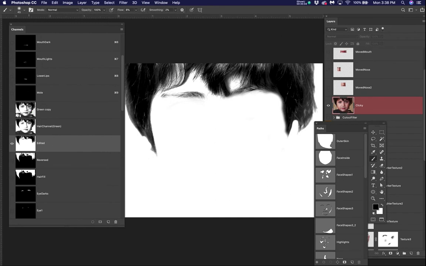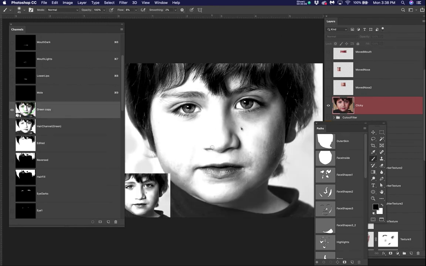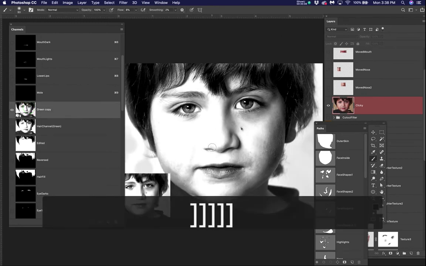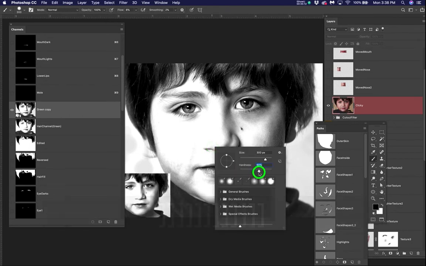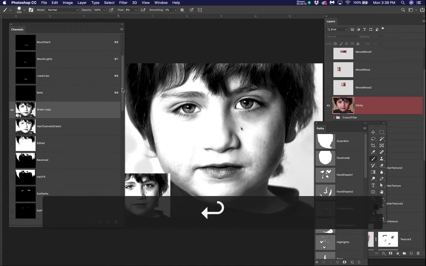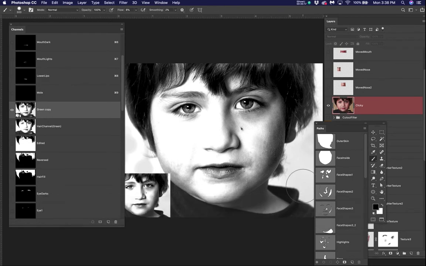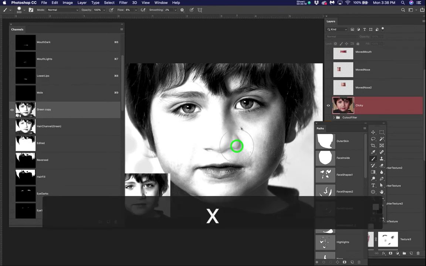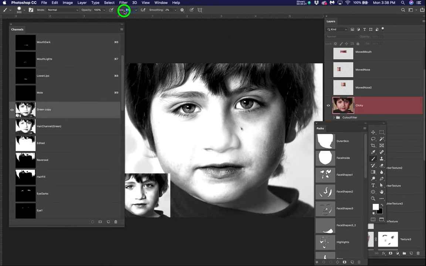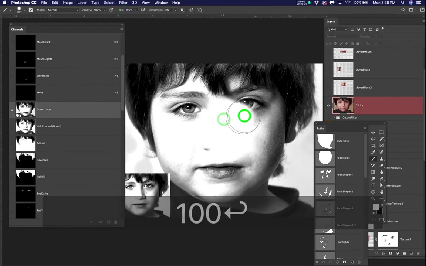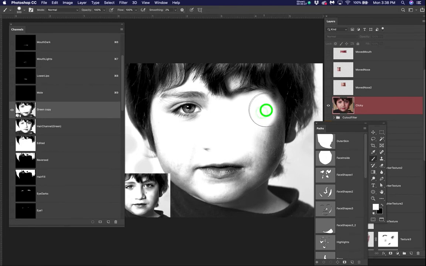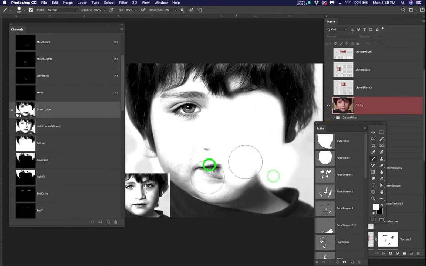Well, how did I do that? I took my paintbrush and I made it large. I right-clicked and made it halfway hard. I am now painting in white, so I hit the X key. You see how I can, whoops, I need to put this at 100%. Now I need to paint out what I don't want. And what I don't want is anything else that doesn't have to do with hair. I want all of this gone.